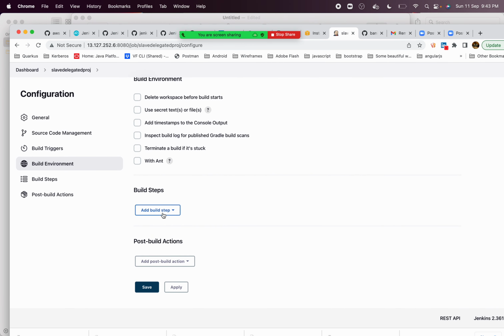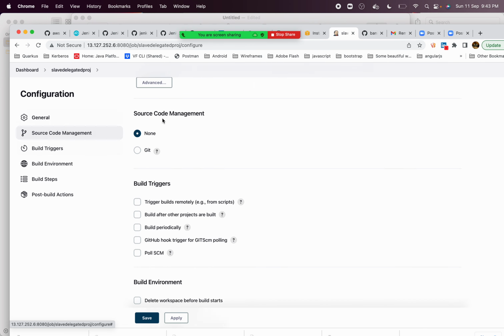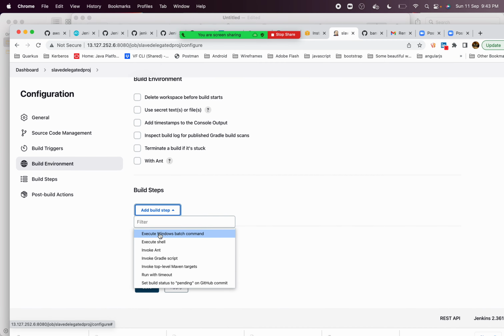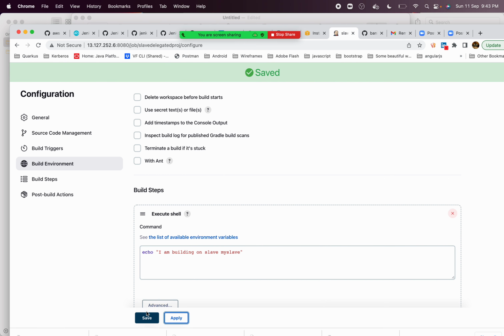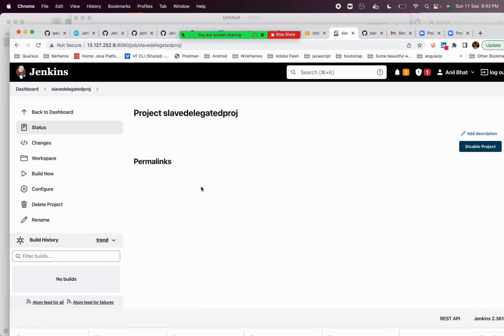And just for simplicity purpose, you know all the other steps, right? All these configurations are already explained. I'll just go and execute shell. Okay, I'll say echo building on slave. Okay, that's it. So this way you are able to connect a project to be running on another machine called MySlave.